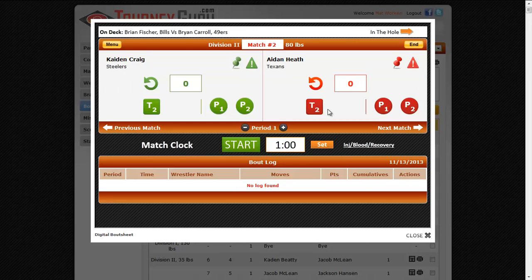Okay, once logged in, I'm going to see the wrestlers that are wrestling this match. The top section shows me the division, match number, and weight class. The very top header gives me visibility to the upcoming matches, who's on deck, and if I click on this arrow button I can see who's in the hole and flip-flop back and forth. The middle section shows me the clock, and the bottom section is the bout log that keeps track of all the different actions throughout the match.